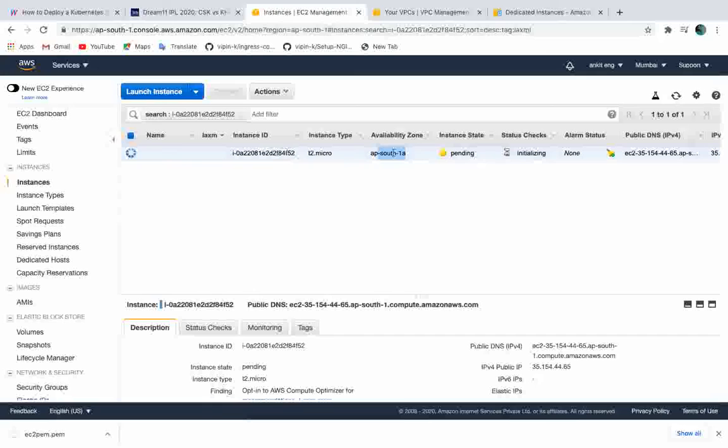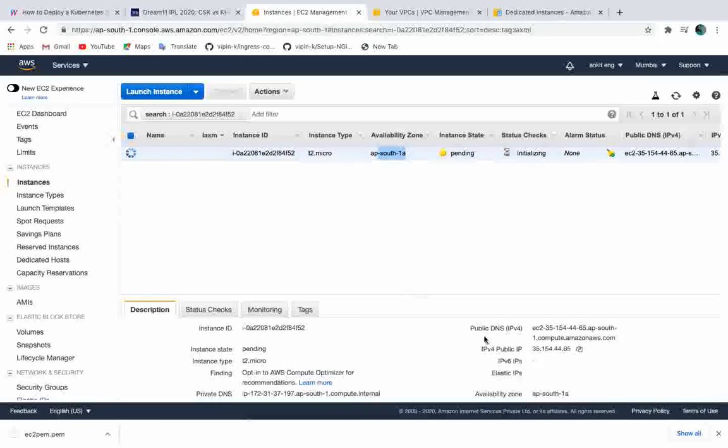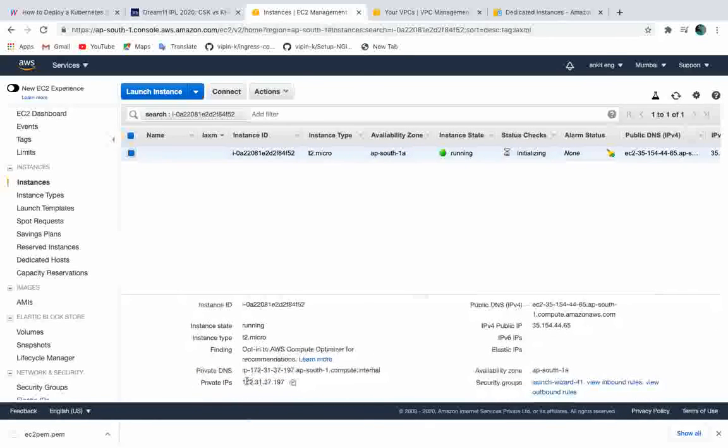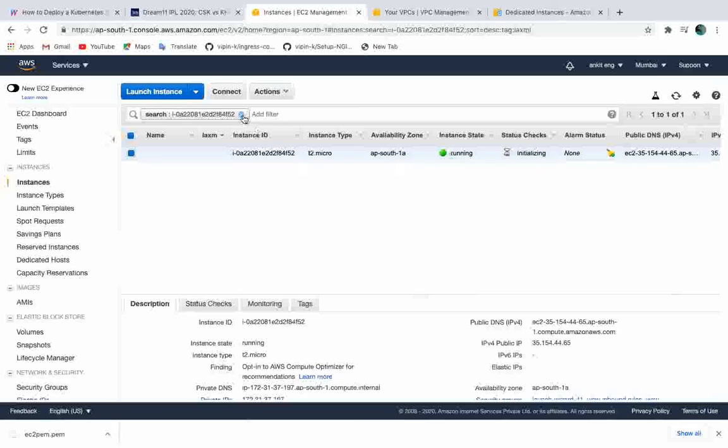This is the instance ID, and the status check is initializing. Here you can see that in the beginning I enabled the public IP, that's why you are getting a public IP address, and this is the private IP address. The private IP address will be the same every time, but the public IP address can change. Now you can see it is in running state.